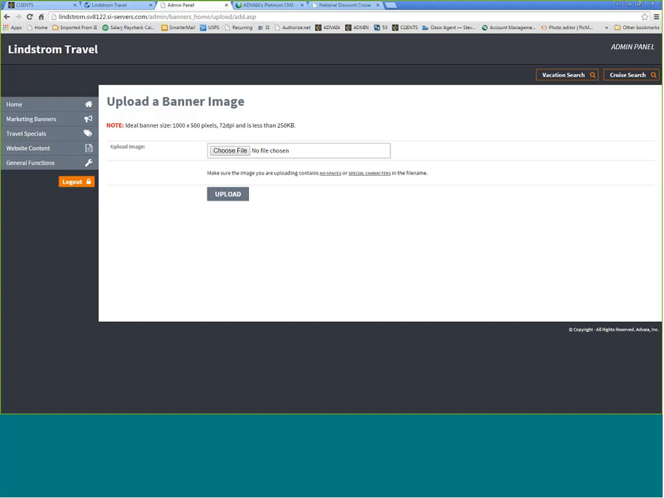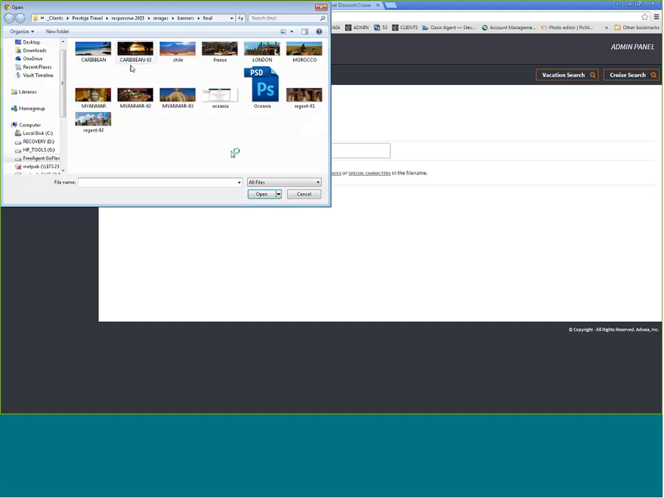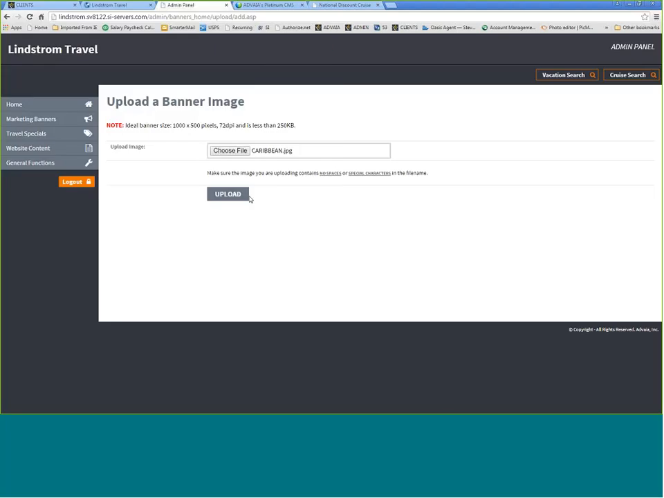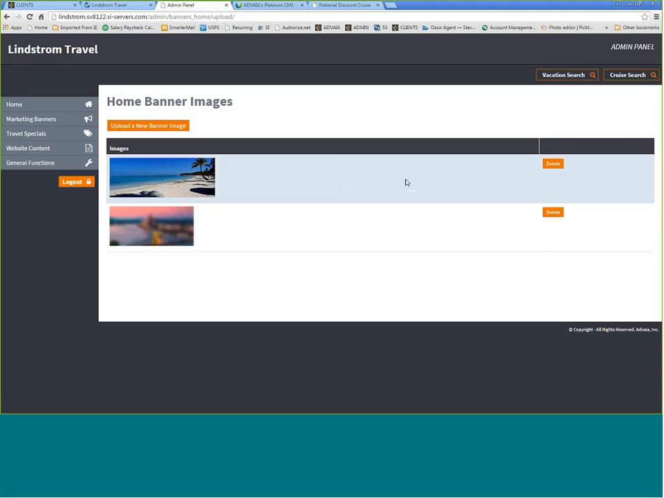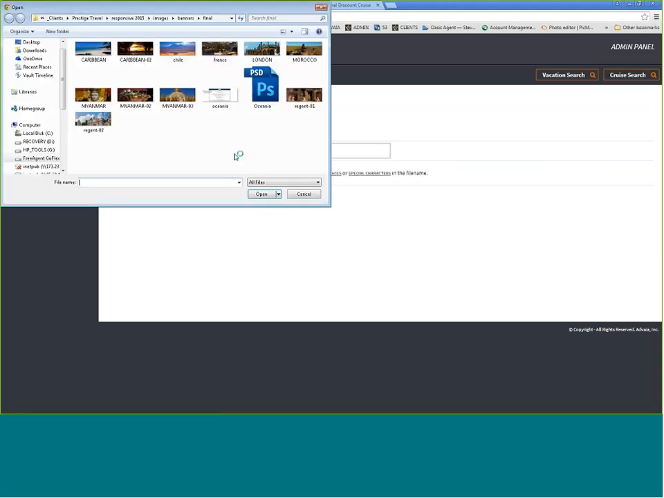So once you have the images saved to your computer, you just simply choose a file, and I'm just going to load in some random banner ads that we have for another client. And you'll see each time you add one that this library will start to get larger.